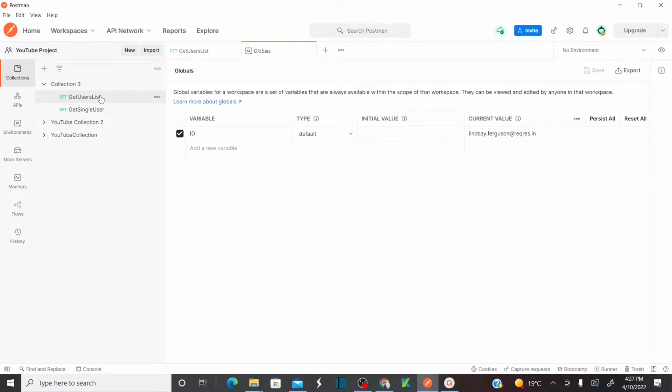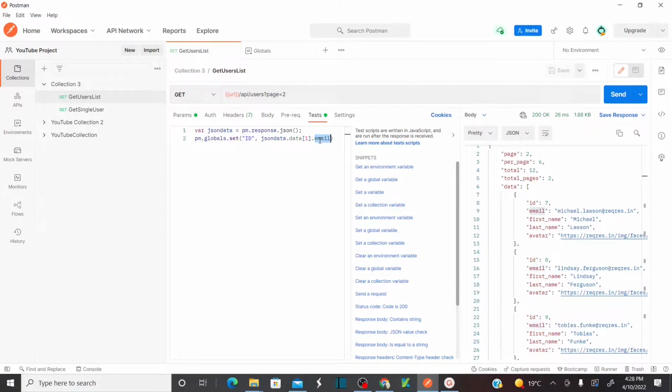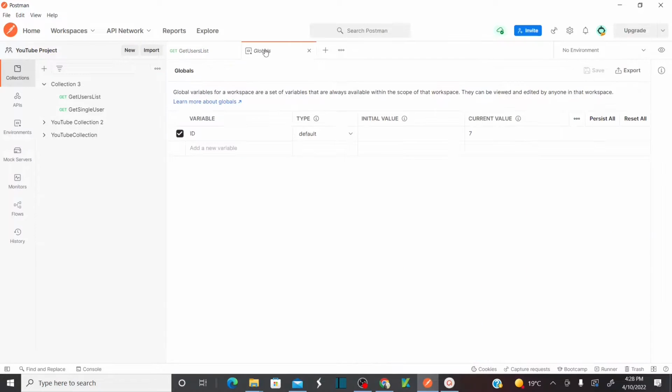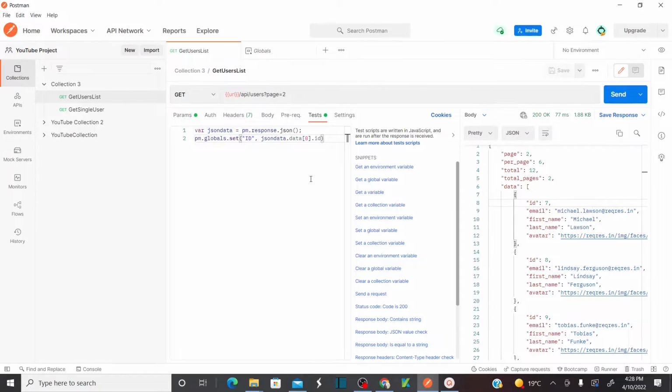But we need ID only. So I'm storing the ID of the first user, which is 0. Save this and send it. Again, now if you go to globals, now your ID is 7. So that means I'm storing a required JSON path into a global variable.